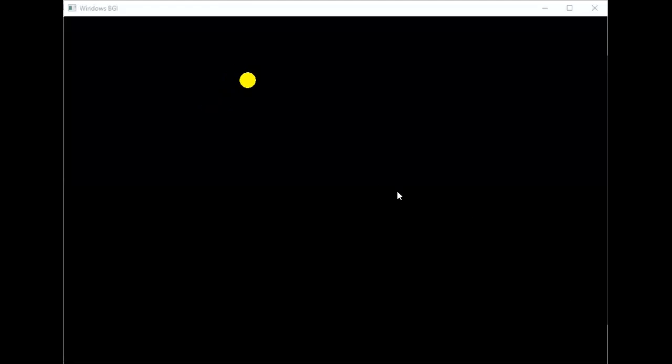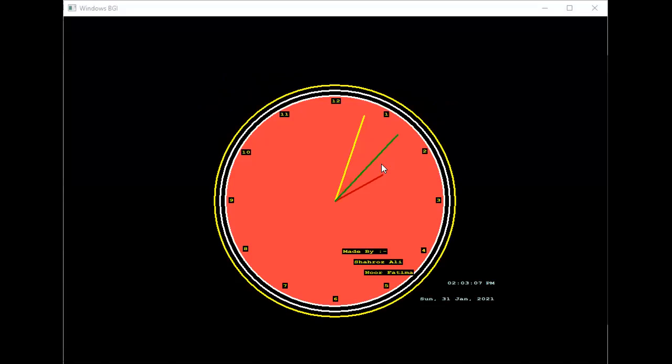You can see here is the output. A ball is moving and then it will show an analog and digital clock on the screen. You can see it is the clock and it is the time sharing. Now I'll tell you a brief description of this code.